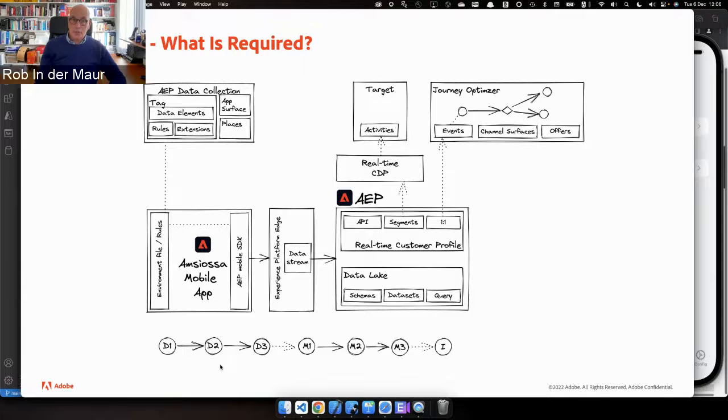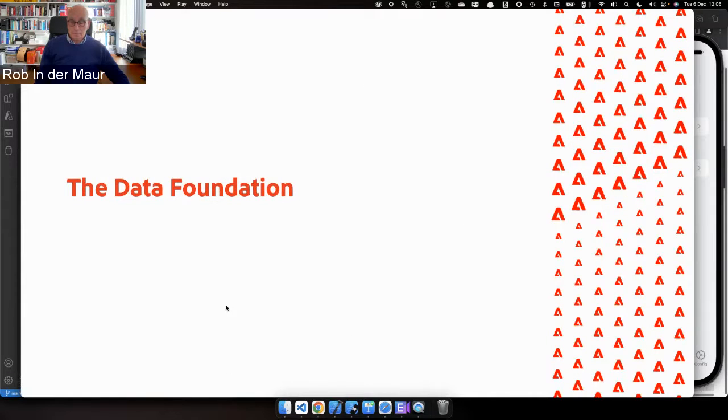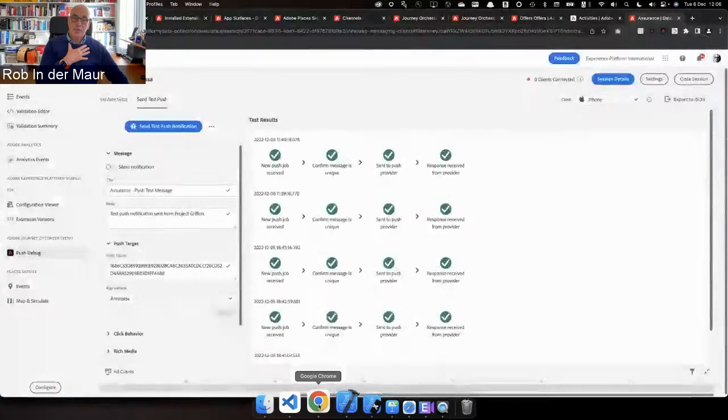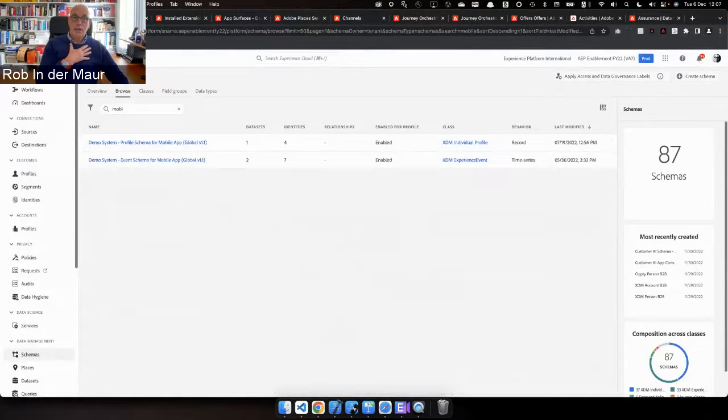So let's focus first on the data foundation part of the app. And for that, the first step that you really need to do is set up schemas and datasets. So if I go into Adobe Experience Platform and go into the schema area, you will see that we are using here some Adobe demo system schemas that we've set up, using our demo facilities. But if you are building this from scratch, you obviously have to set up your schemas for a mobile app for both profile and experience events.